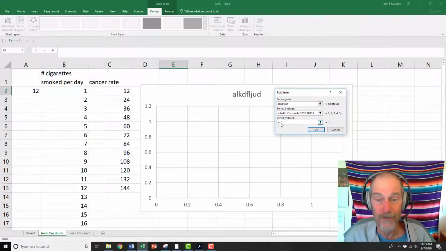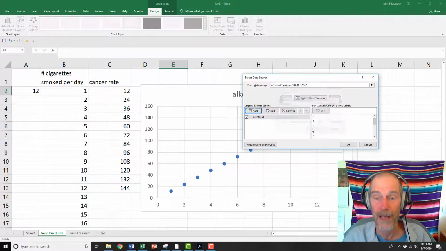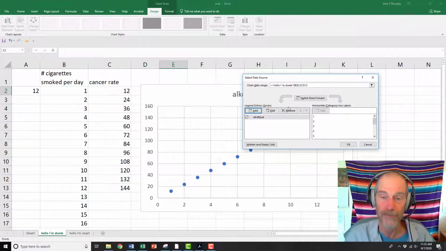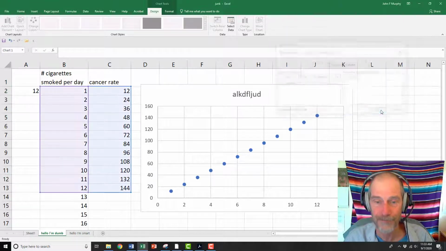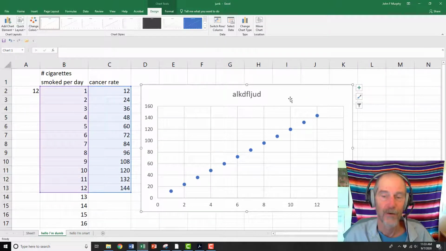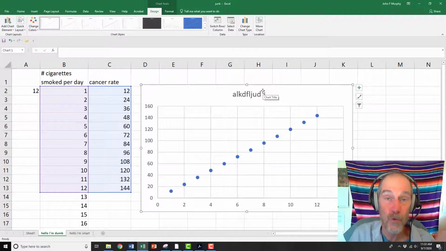For the Y values, delete what it gives you. I don't know why it gives you that. Just delete that and replace it with the Y values you want. Boom, boom. And as they say, Bob is your uncle. It worked. You have to click OK twice, and there it is. Okay. Now, I want to tell you one of the coolest, most powerful parts about Excel.